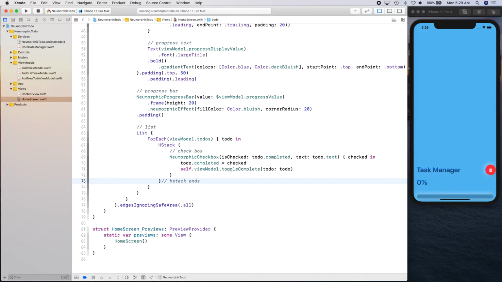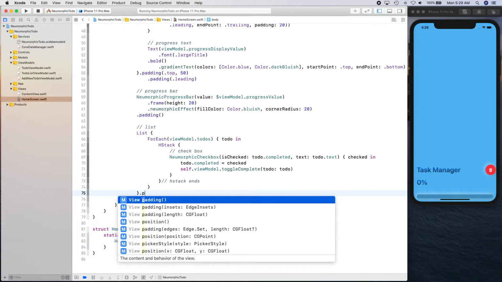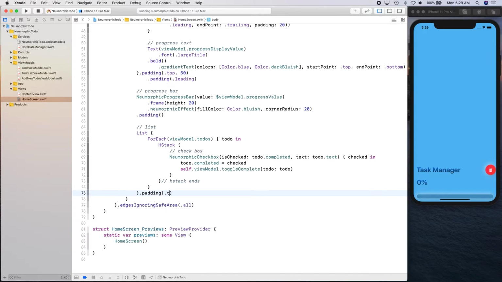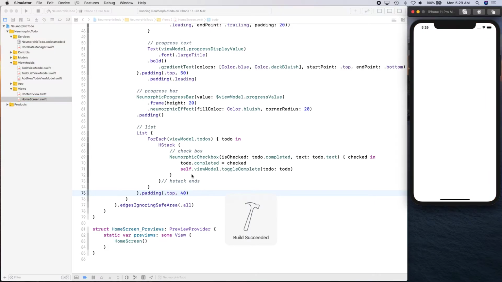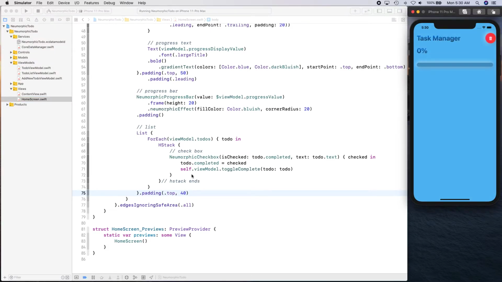All right, and then we have our ForEach loop ends, and then we can add padding.top 40 points. Okay, let's go ahead and run this and take a look. Okay, so that's looking good.